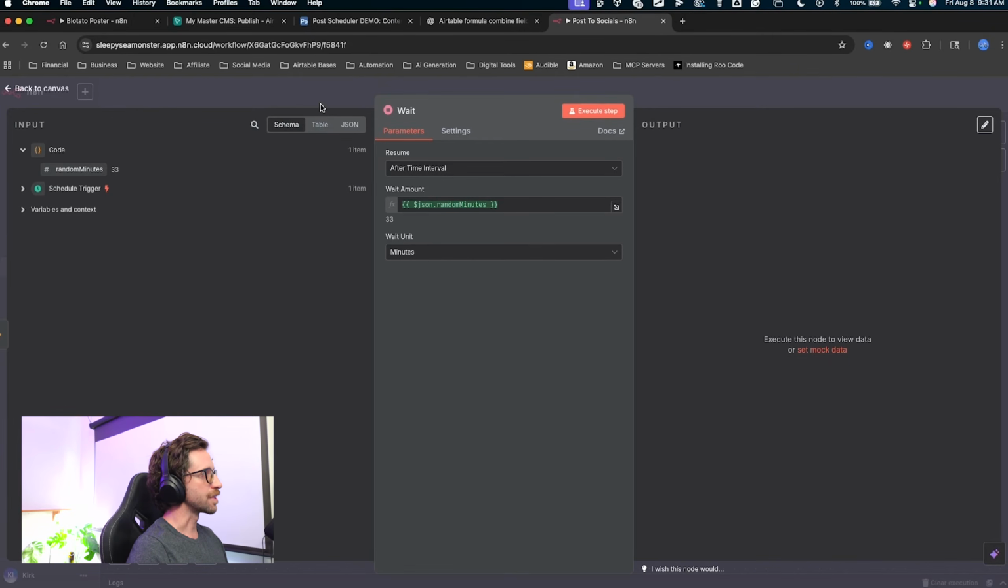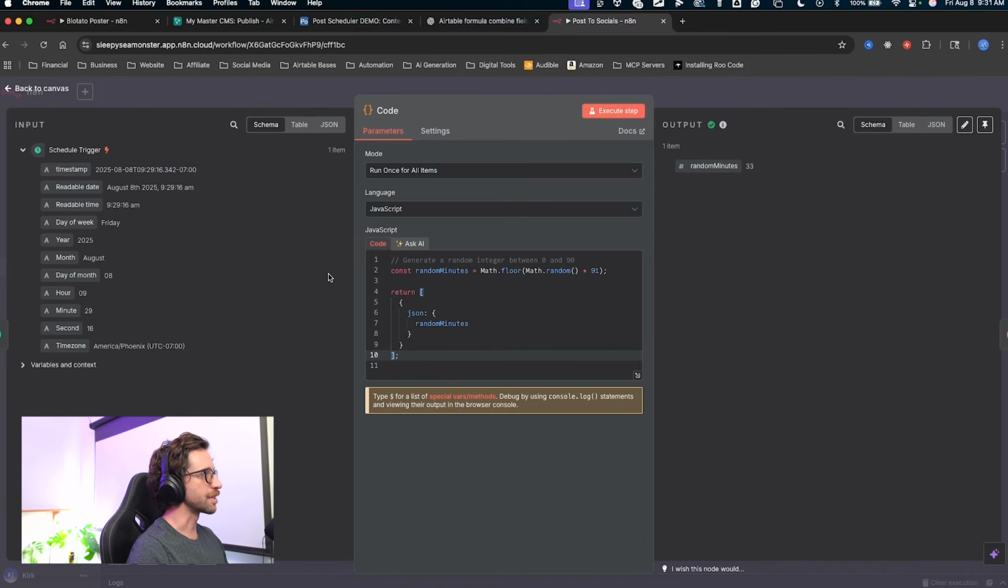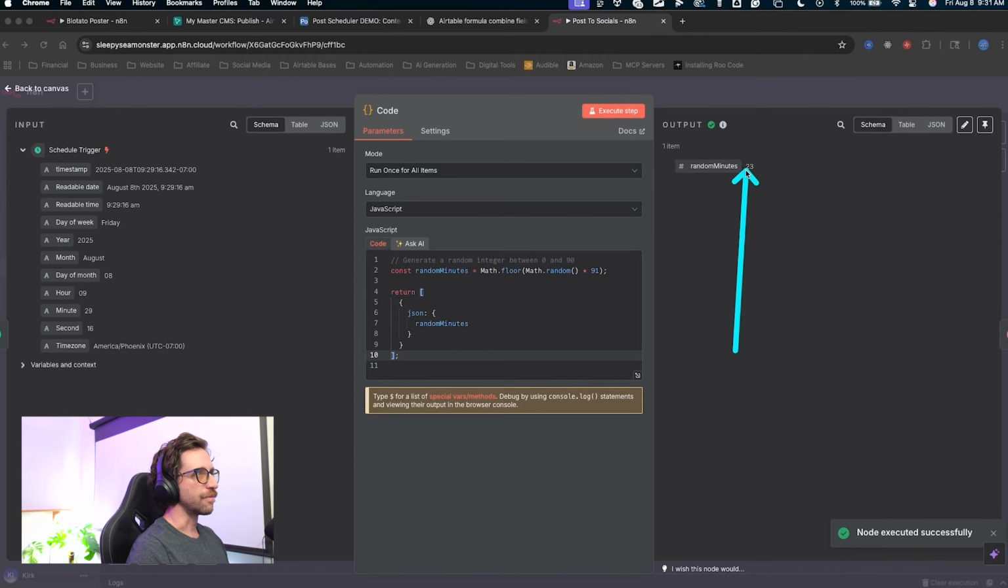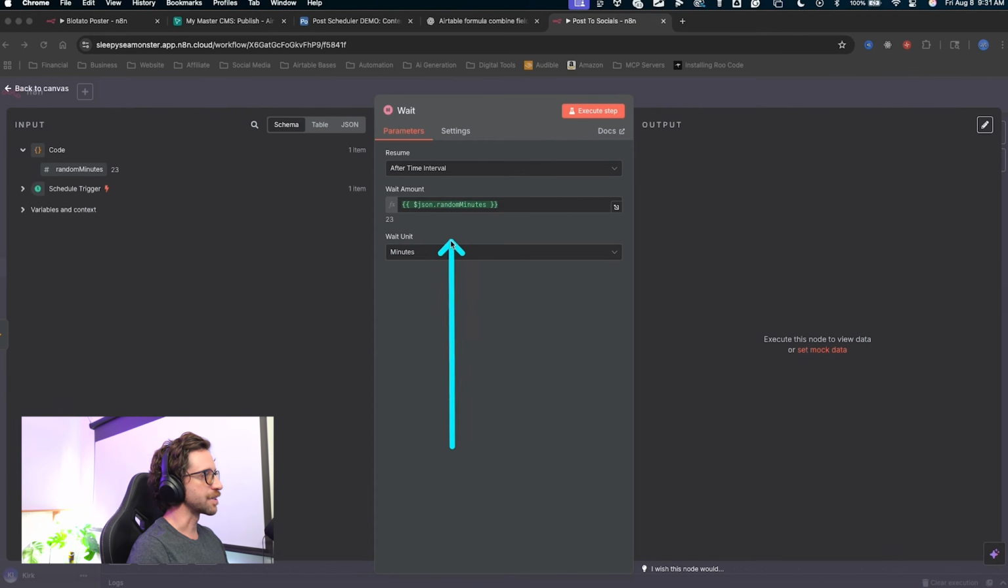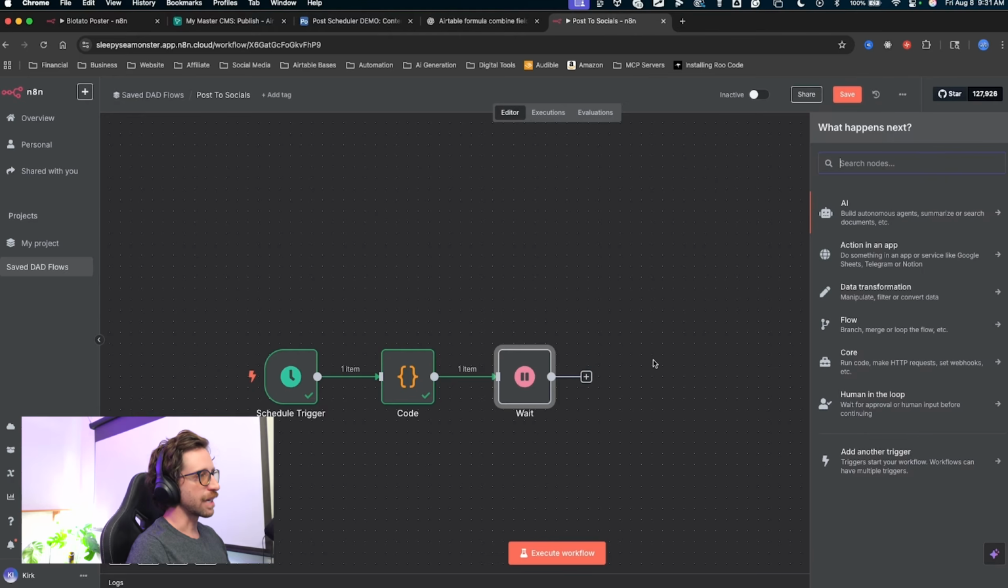Cool. Just to show this off one more time, I'll come in here to the code node, click on execute step. We'll see another random number of minutes be generated, 23 minutes. Cool. And I come back into the wait node. It's already linked up and we see that 23-minute wait timer set. Awesome. Let's click the plus to create a new node.